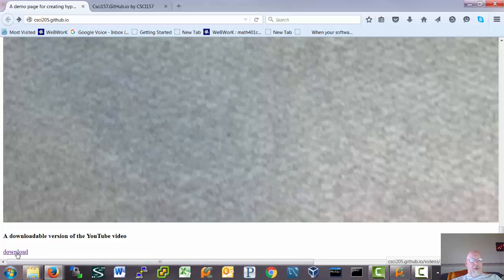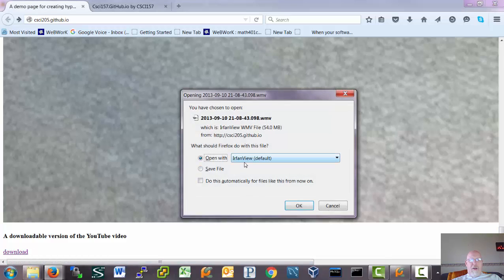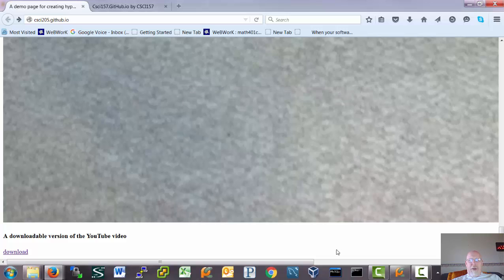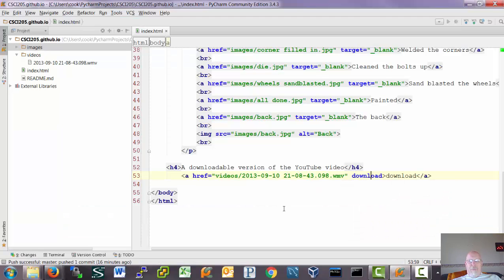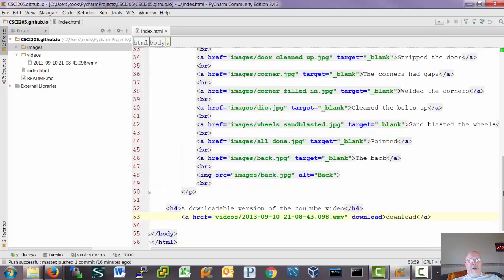So if I click on download, it brings up a download window. Windows and HTML handle all that for you. You don't have to create your own dialog box that says download and then let the user select where they're going to save it and all that stuff. All of that is automatically handled for you, so that's kind of nice.